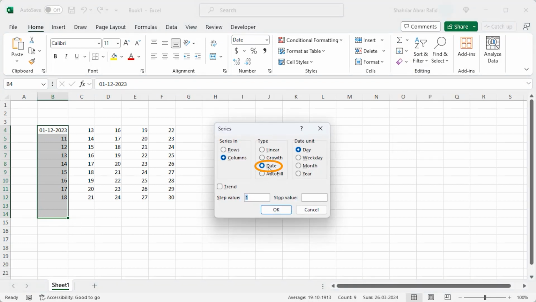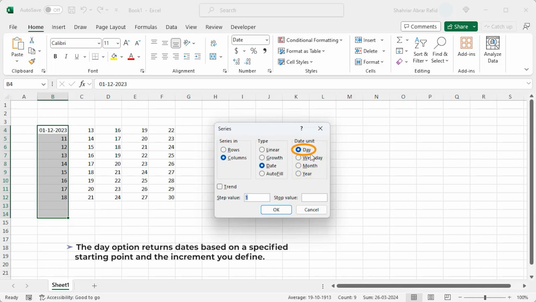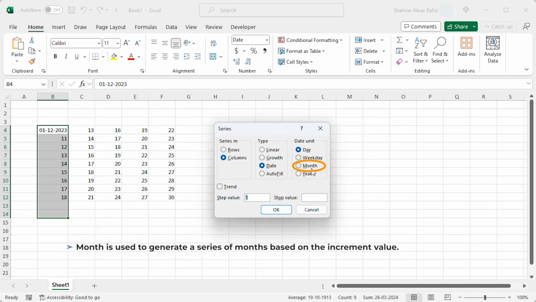Excel detects that it's a date. You can select various date units from here. The day option returns dates based on a specific starting point and the increment you define. The weekday helps you create a series of numbers representing days of the week, excluding the weekends. Month is used to generate a series of months based on the increment value. Lastly, the year option generates a series of years.